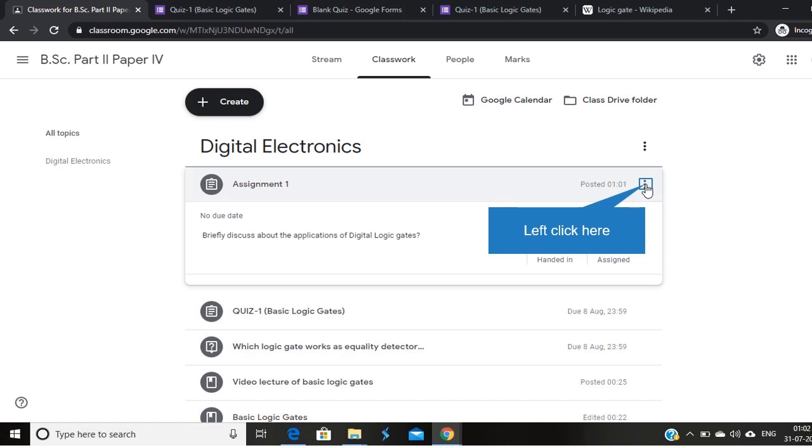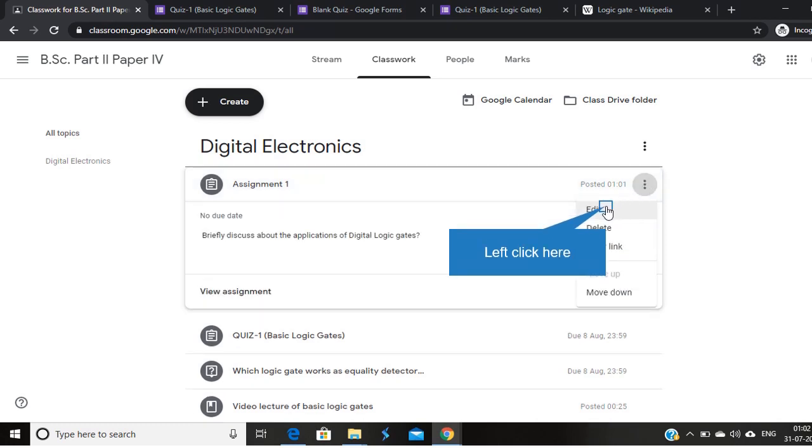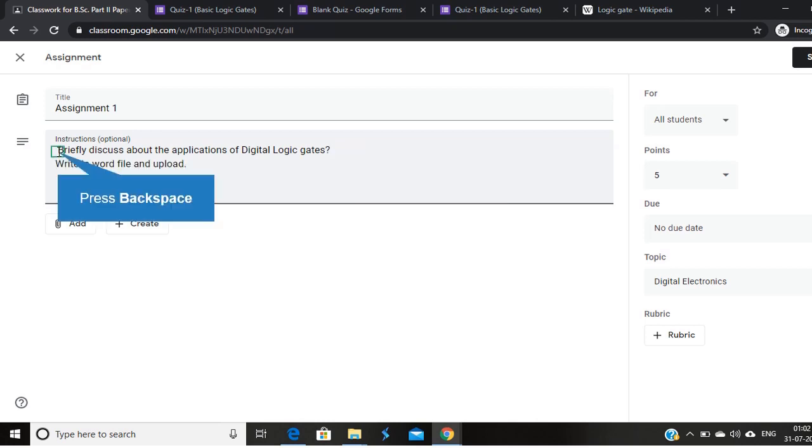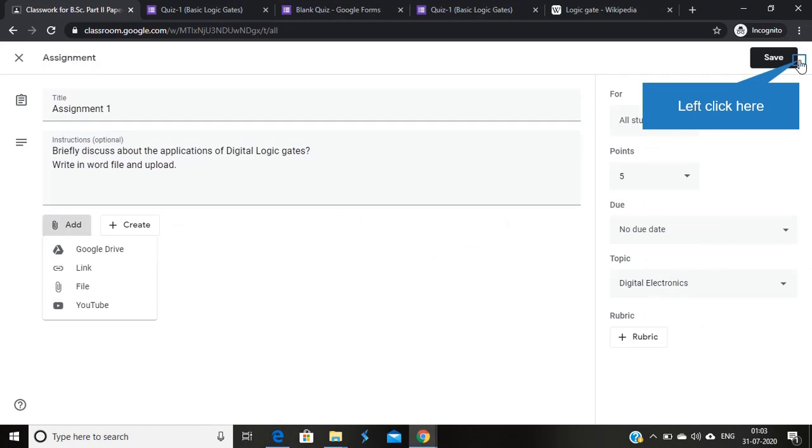Now left click on this dotted sign for more settings for the assignment. From here you can edit, delete, or copy the link of the assignment. Click on edit for any correction. So make corrections in the assignment if required. Click on Save.